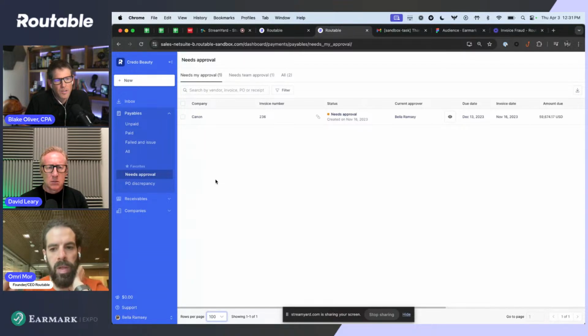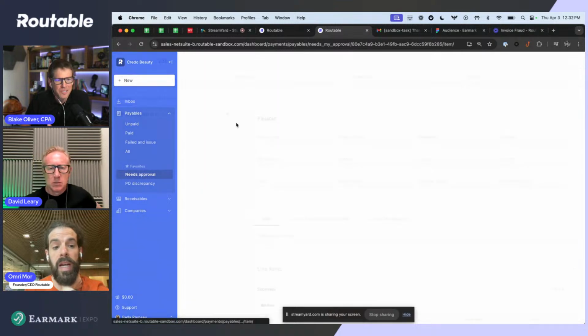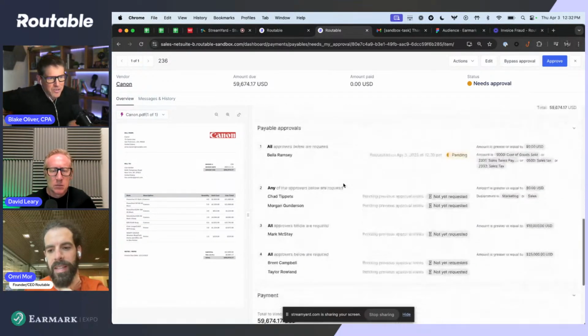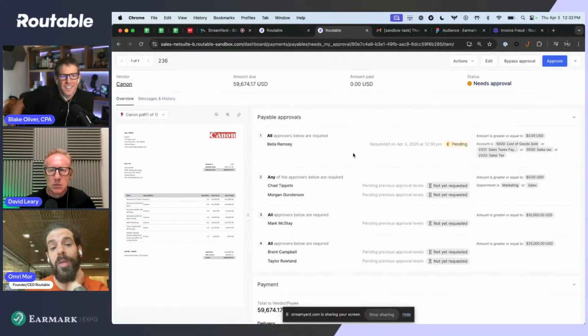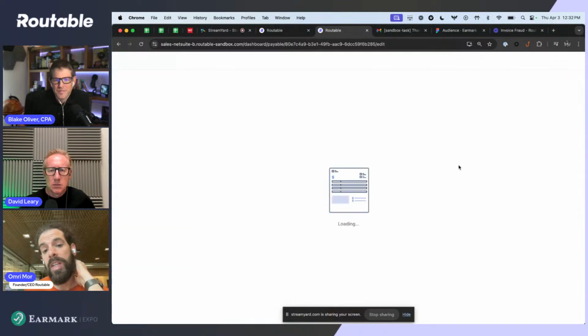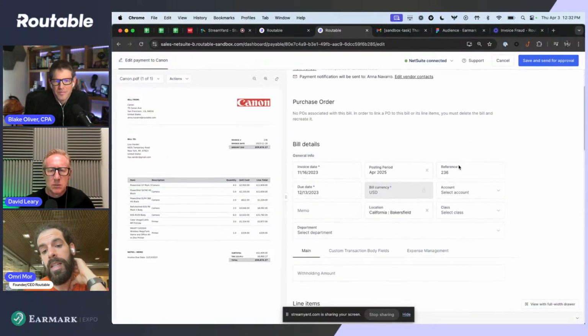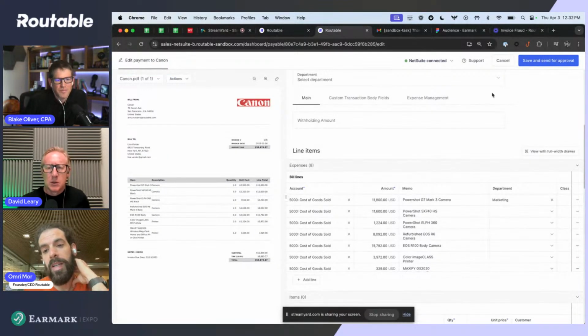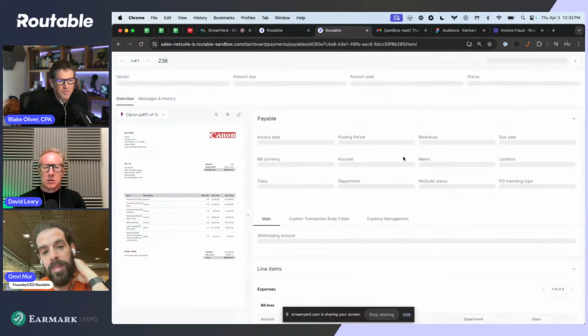I think that's probably the most important part. Yes, and I think you had on that bill approvers based on the department, the amount. Oh yeah, let's go back to it. Everything. How sophisticated does it get? So remember when I told you that we can use any field in your ERP, right? Yep. We can also do the same for your approvals.